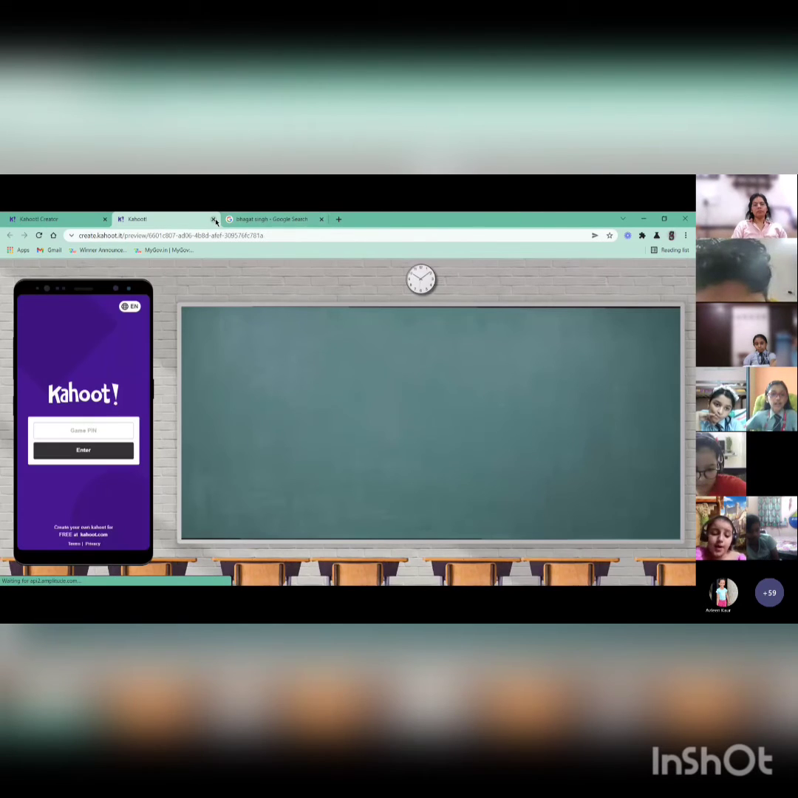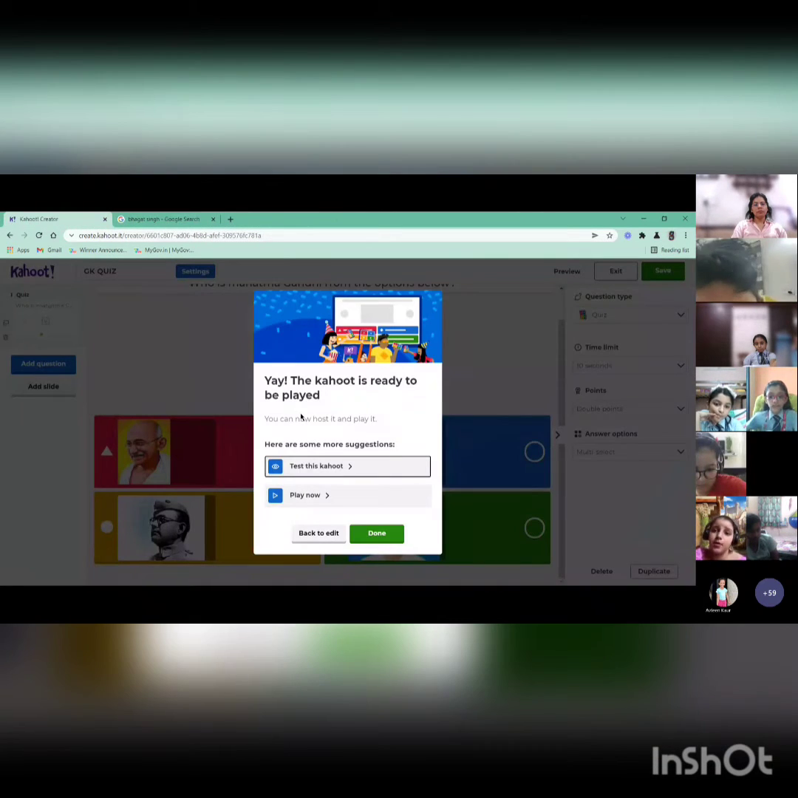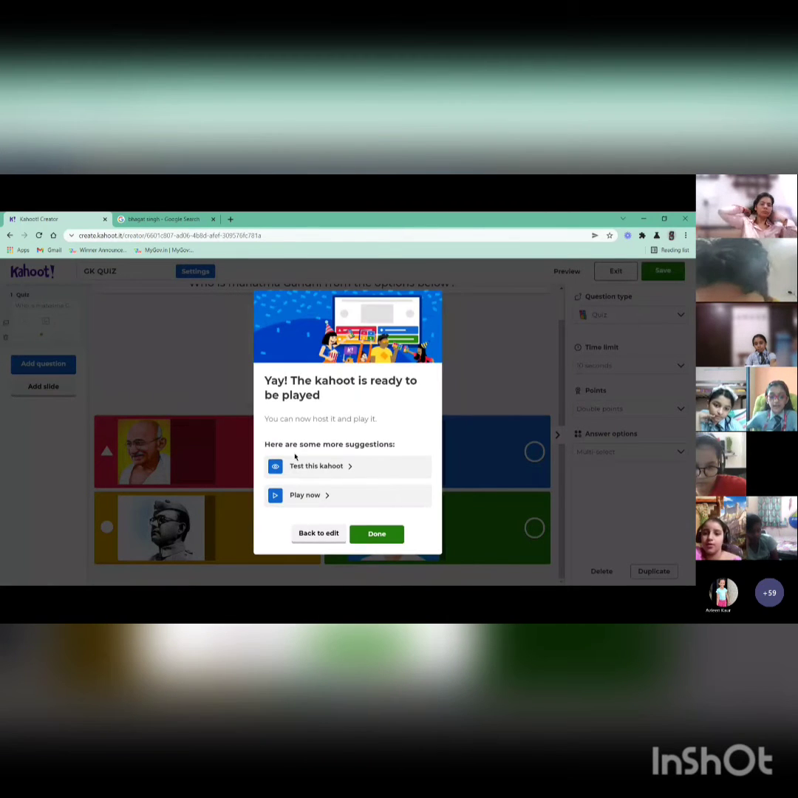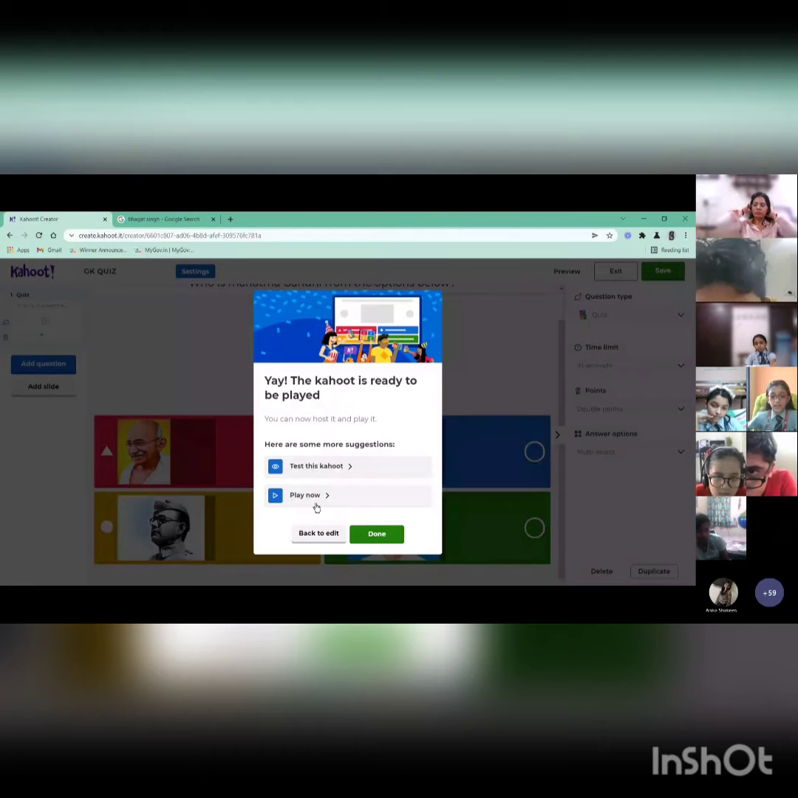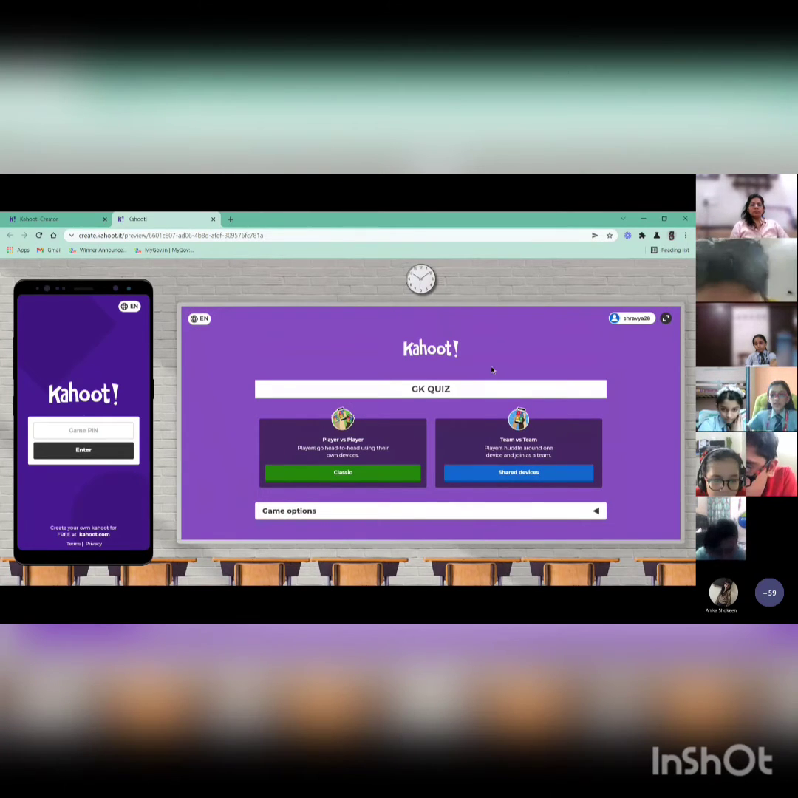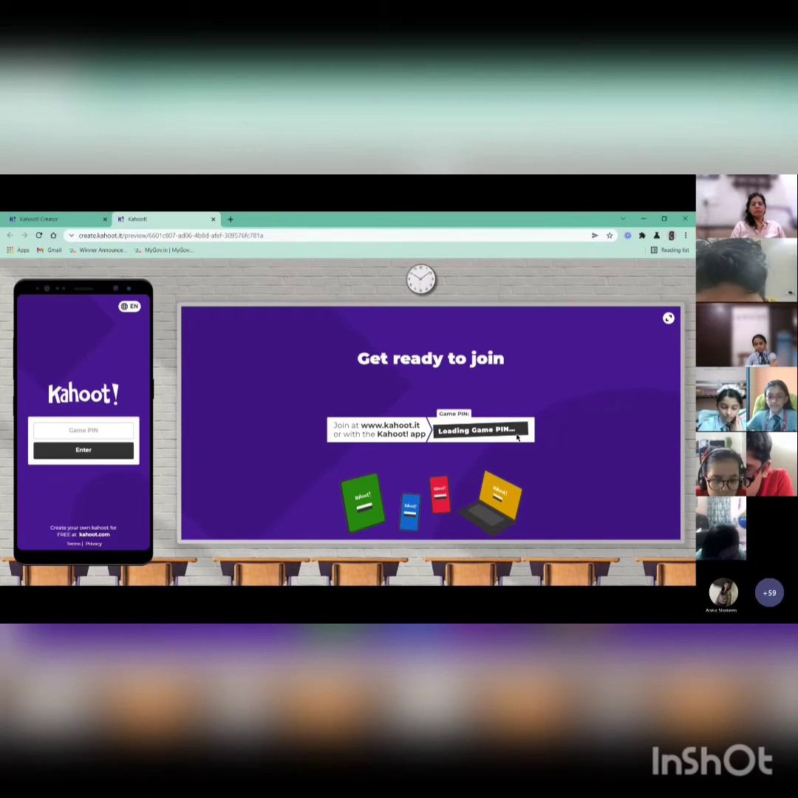If you want to see if your Kahoot is working fine, what we will do is click on save first. Now there'll be two options: test this Kahoot and play now. First we'll click on test this Kahoot to see if the Kahoot is working properly. It's working fine. So it's like this, just a testing one. So I'm going to click on classic.